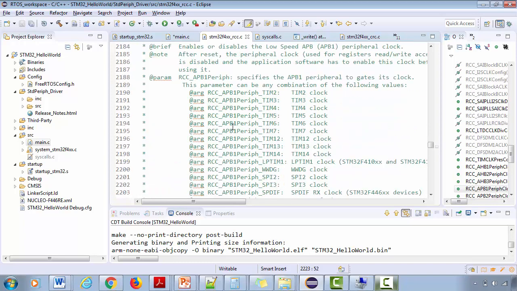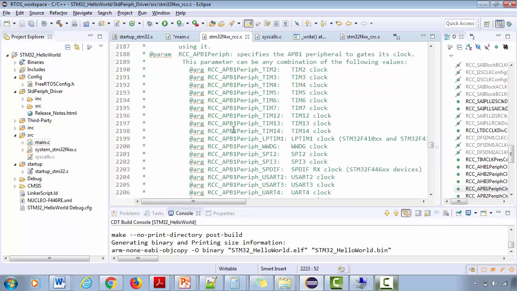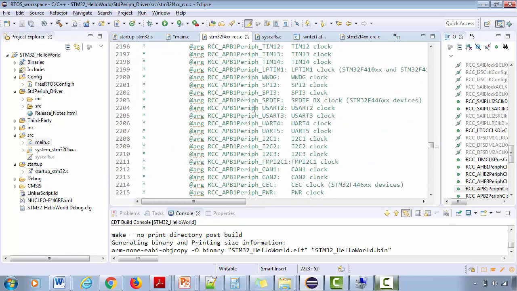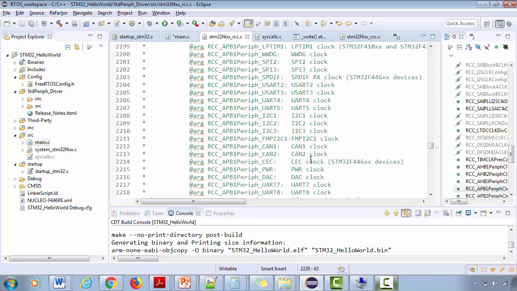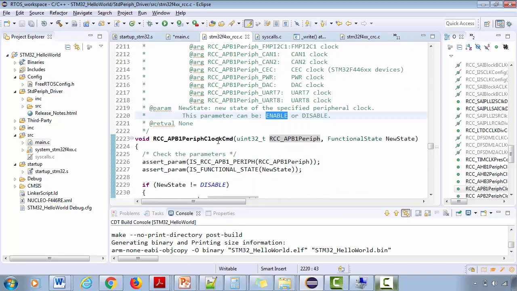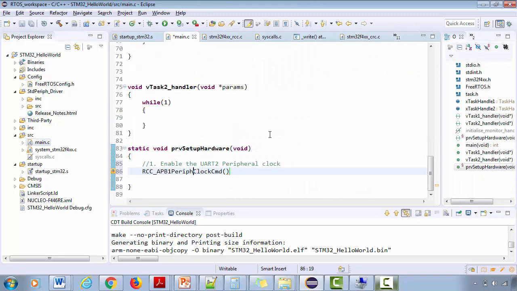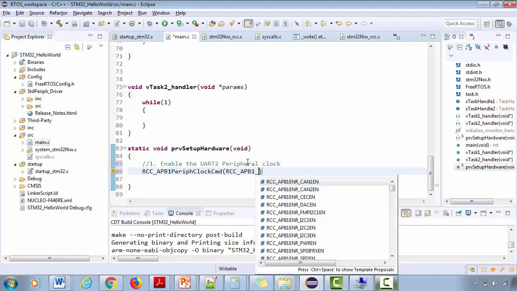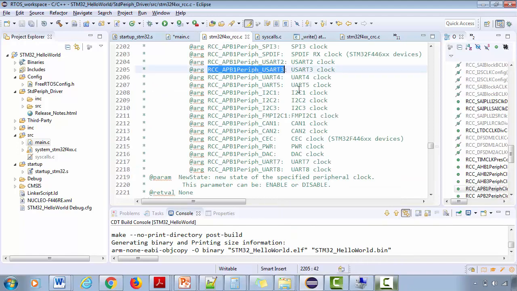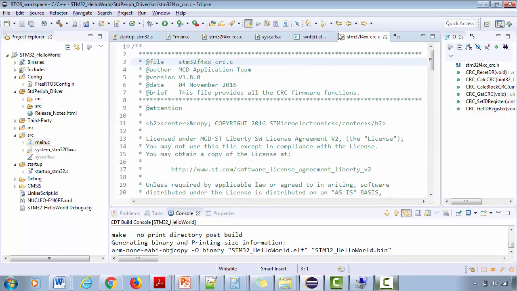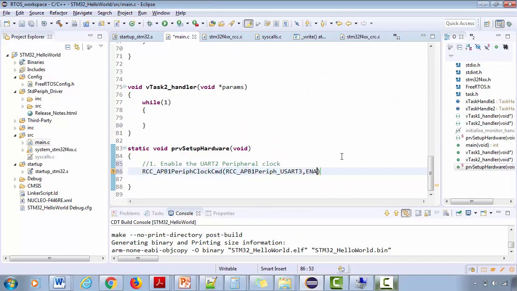Now here it is. All these are the peripherals which are actually hanging on the APB1 bus. So here it is, UART2. Let's use UART2 and then enable. That will enable the clock. Now let me go back to the main.c and here RCC APB1 underscore UART. So this one, let me just copy this and paste it here, and enable. I made a mistake here. This is actually UART2, sorry.